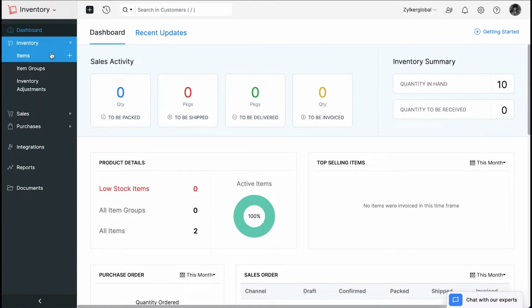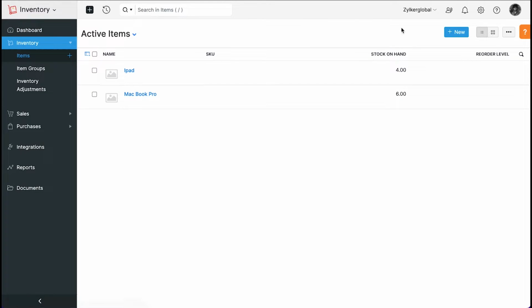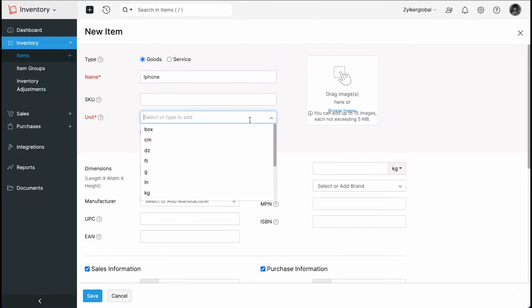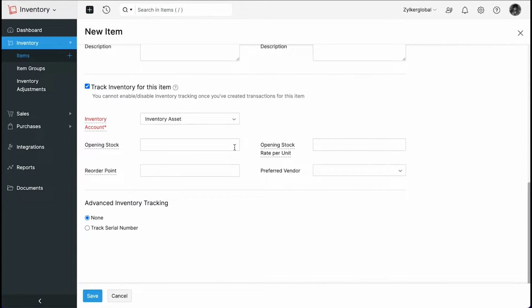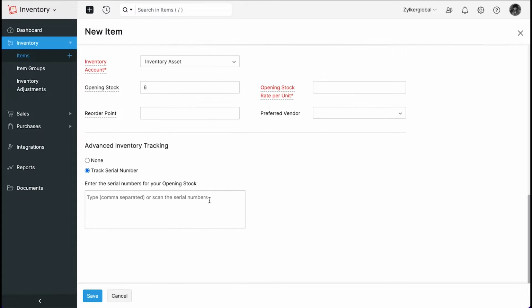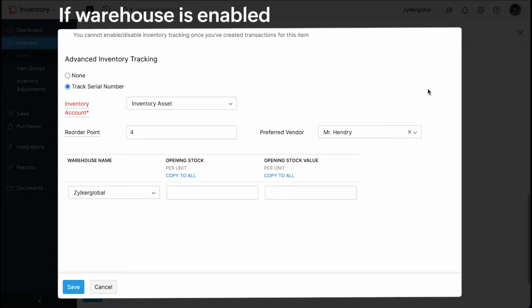Go to the Items module in the left sidebar, click Plus New in the top right corner, enter the item details, and under Advanced Inventory Tracking, make sure you've selected the Track Serial Number option. If you've entered an opening stock, you'll be able to add the serial numbers for them. Enter other details such as the inventory account, opening stock, reorder point, opening stock rate per unit, and preferred vendor. Select a warehouse and enter the opening stock to be added.